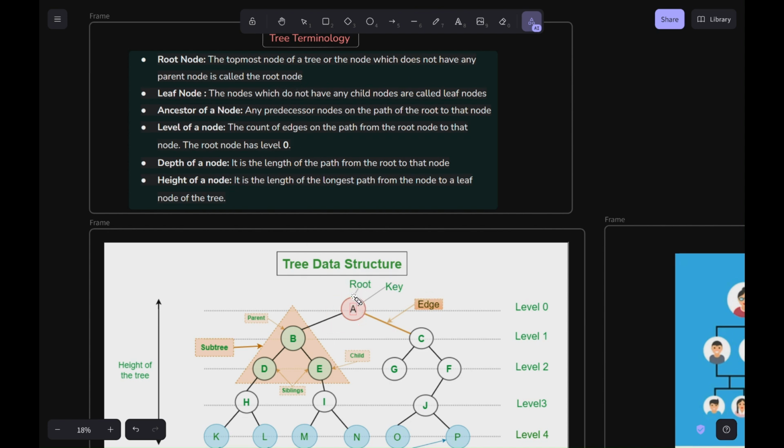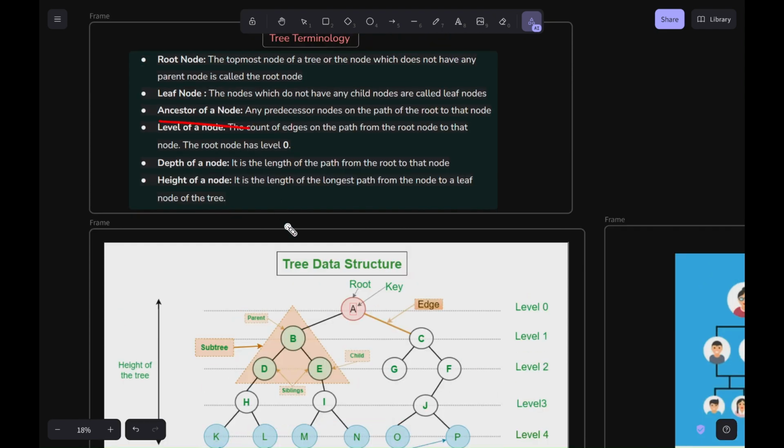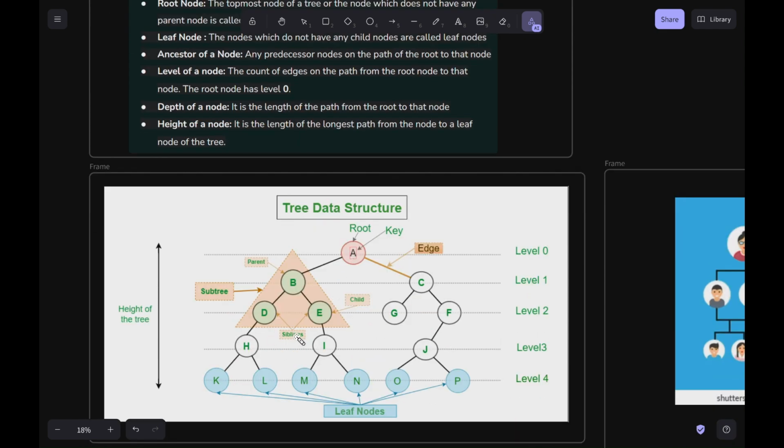You can see in this image, A did not have any parent. That's why this is a root. Leaf node, the bottommost node, I have already discussed. Ancestor of a node, I also discussed what the ancestor of any node is; A, B, E are the ancestors of the node.